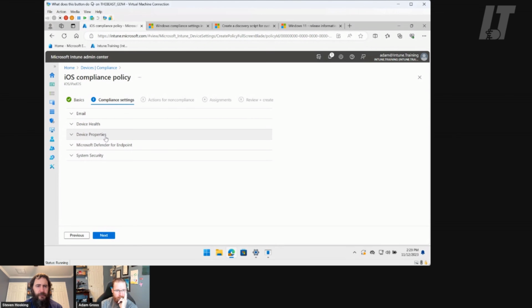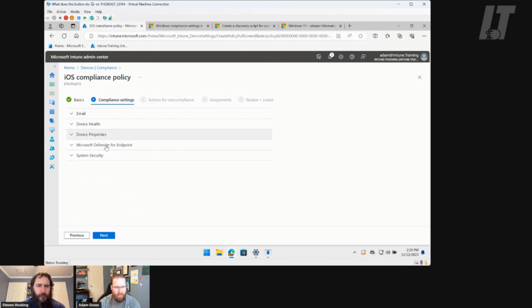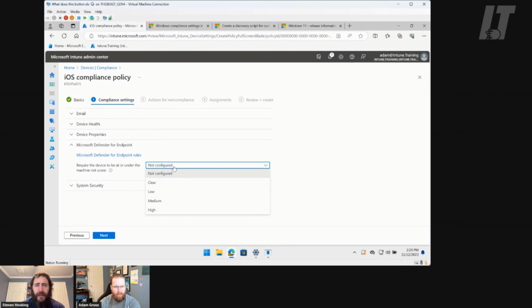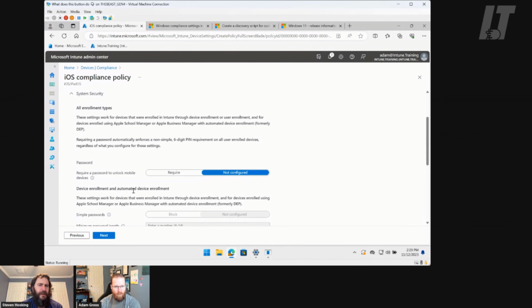Yes, we will. So if we go to properties again, actually we won't find out because we won't jailbreak anything. No. And you'll see here you've got the OS versions. We can specify that. Great, cool. Defender again, do with caution, much the same as the device health. And then the system security. This is where you can put some controls around enrollment types as well. So you should always require a PIN or a password.